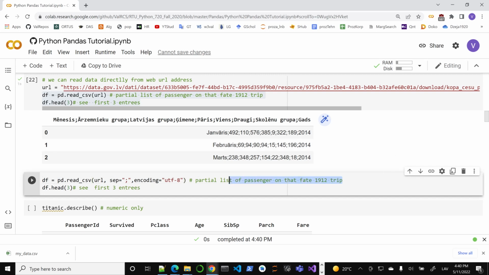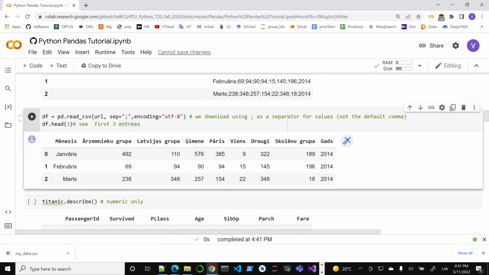So we download using a semicolon as the separator for values, not the default comma. And let's check the first three entries. And that looks much better, right?